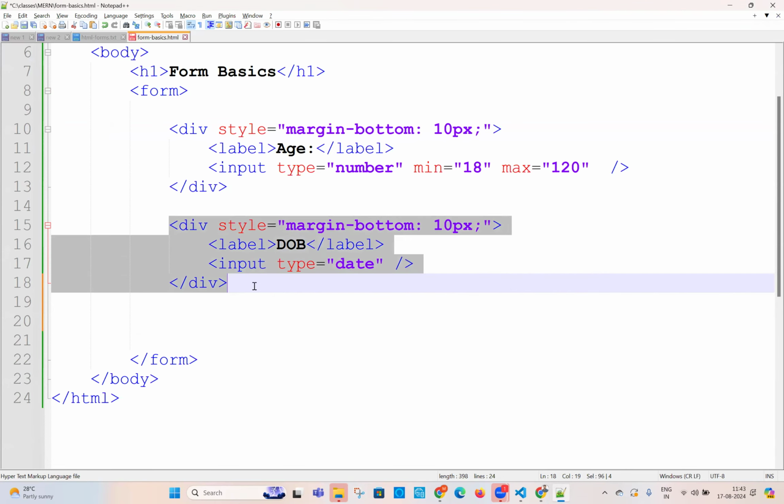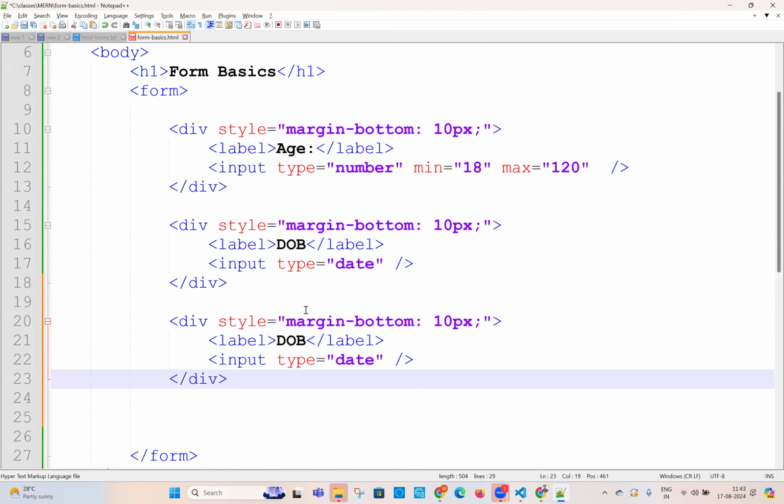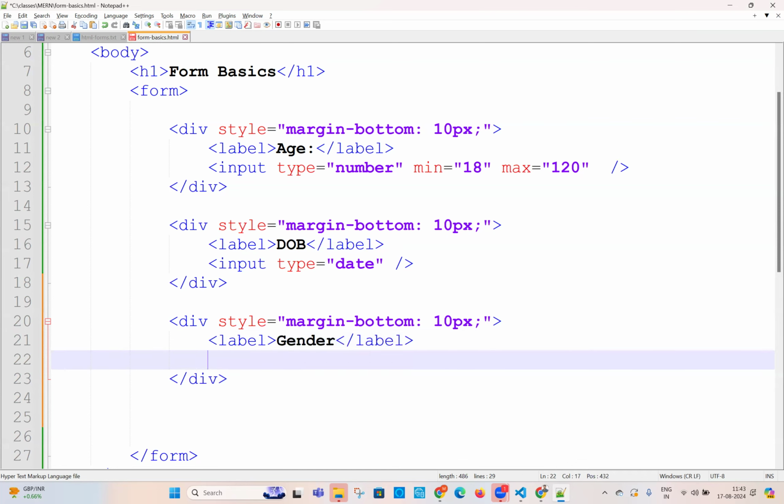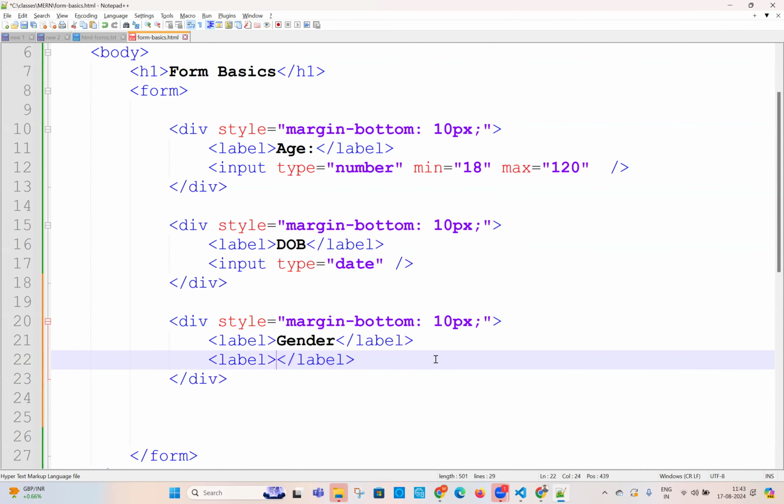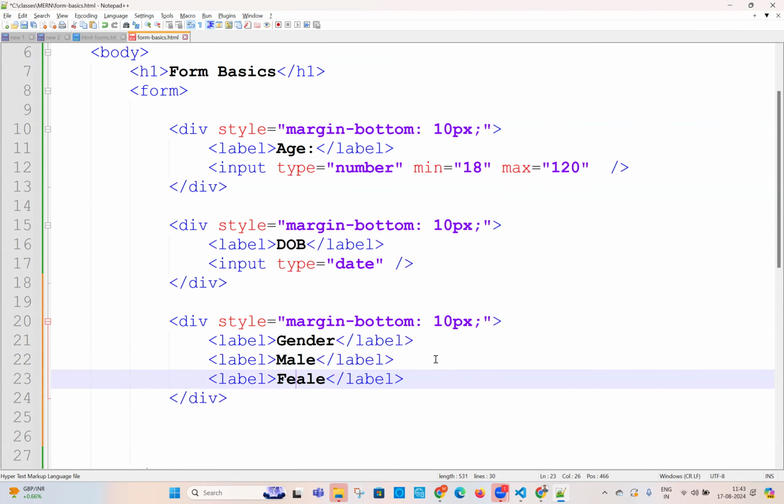I'll have to see this carefully. Next one I'm taking, this is going to be gender. Gender, generally, how do you see the gender in real time? You will see the label. Watch it carefully, guys. Here, label gender. Two things we have: male, and another one is going to be female.